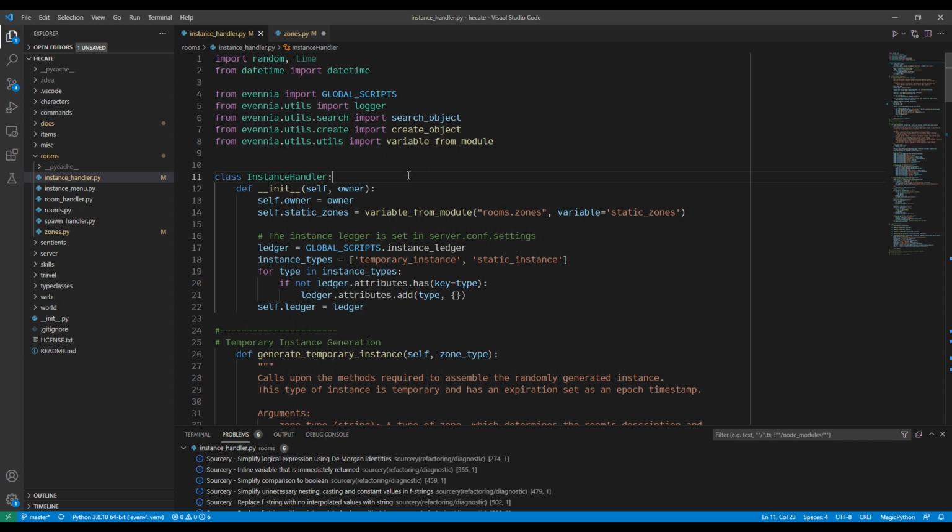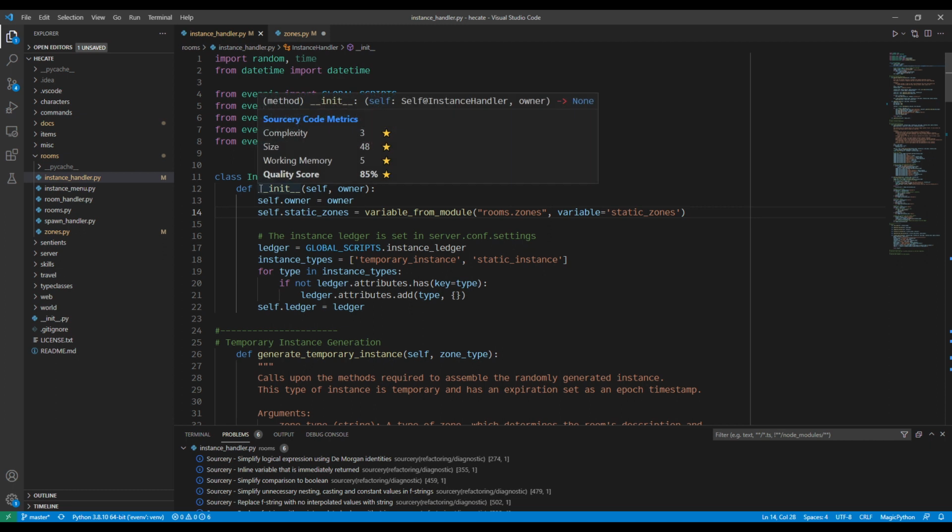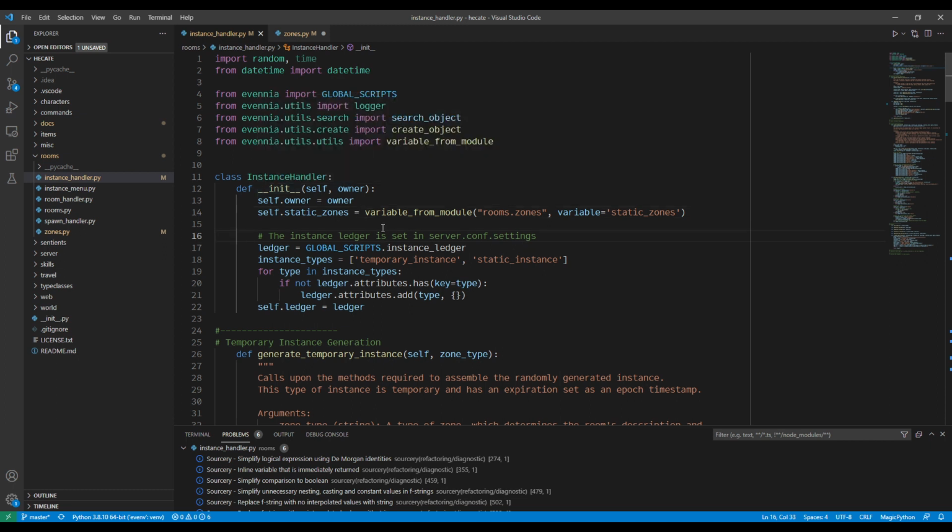So the first thing that I have is I do all of my imports, of course. And in the initialization, the instance handler is created whenever somebody calls upon the instance menu, I believe. I'm not entirely sure.